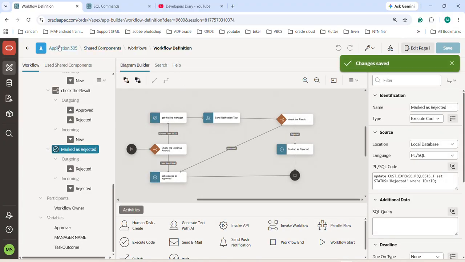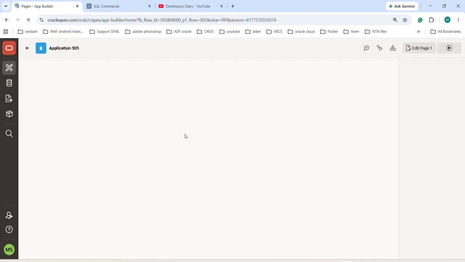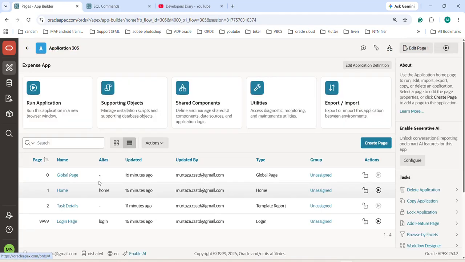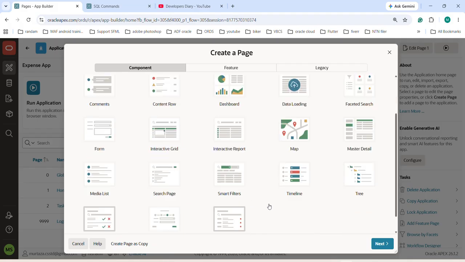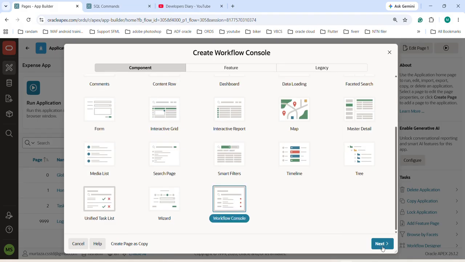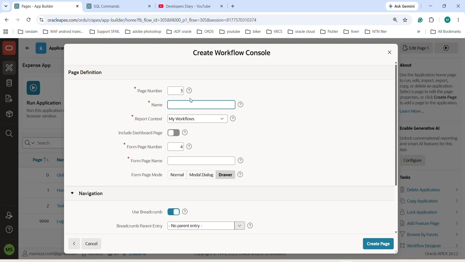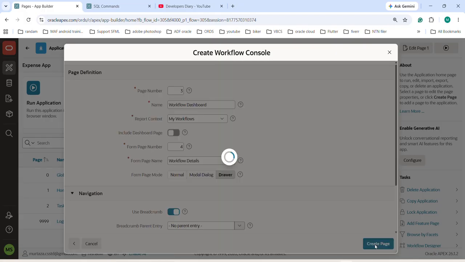So that's all for the workflow. Now we shall go to the application, and here we shall create some pages. So the first one is the workflow console so that the user can see the workflow that he has initiated. Workflow dashboard, and the workflow details. Click create.